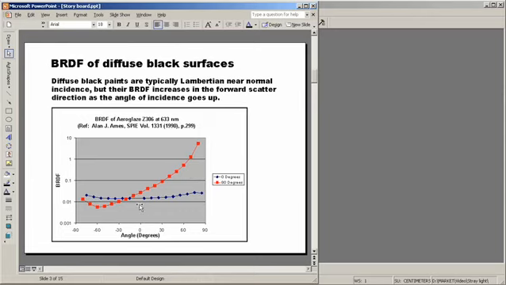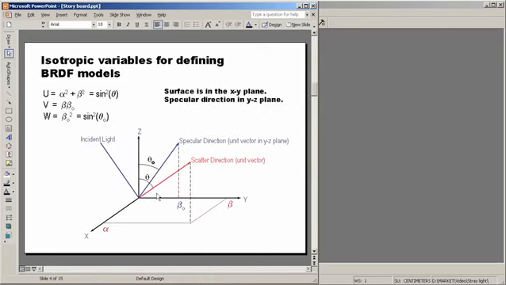This leads to an interesting problem. What sort of function could we possibly use that would model this BSDF in a realistic way? In order to do that sort of modeling, we first of all have to define some variables.